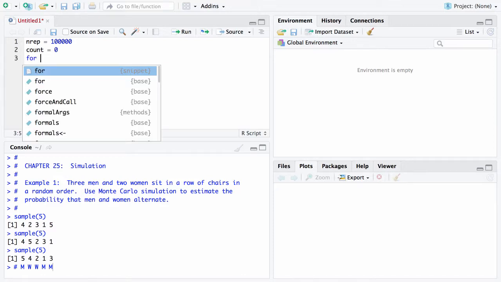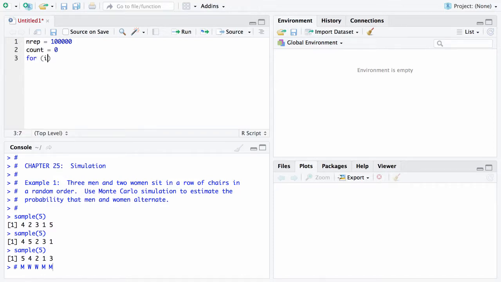At this point, I'm going to do a for loop, and I'm going to take the index i. By the way, i will not be used. It's just a placeholder. And we're going to say for i going from 1 to nrep, we want a loop. And in the loop, which is indented automatically for us, what we want to do is start out by setting x equal to sample of 5, just like we did below. So the values of x now contain 1, 2, 3, 4, 5 in a random order. Again, the men are the odd numbers and the women are the even numbers.